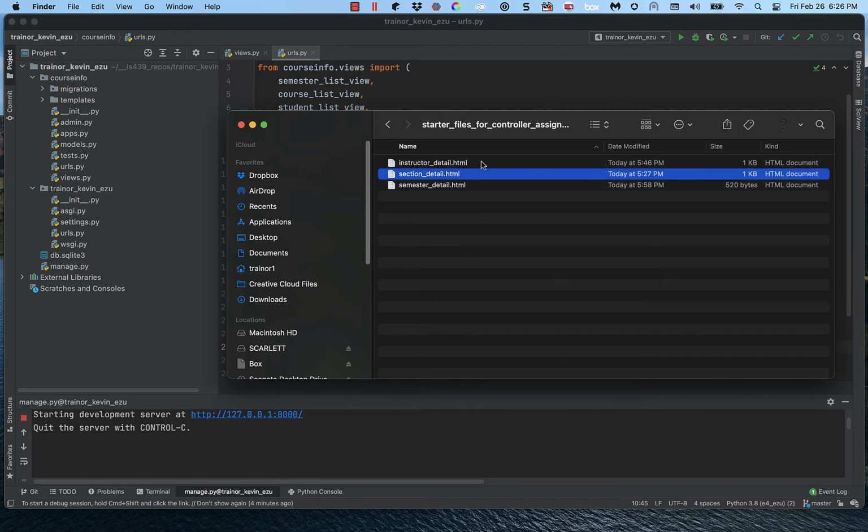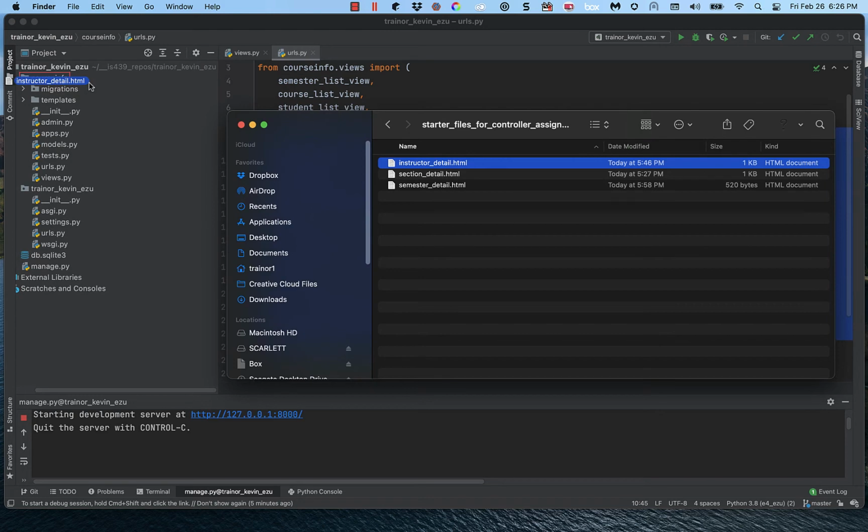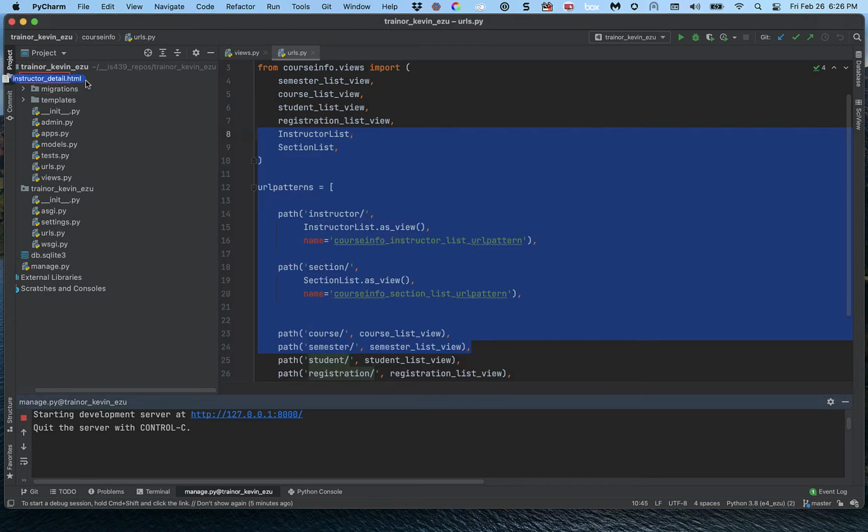So I'm just going to drag instructor detail from my starter files onto the course info app. No, I'm sorry. I wanted to go down in. Let me take this back. I'm just going to pull it off the screen and drop it somewhere. Well, that's not what I wanted to do. Okay, so let me do it the right way.